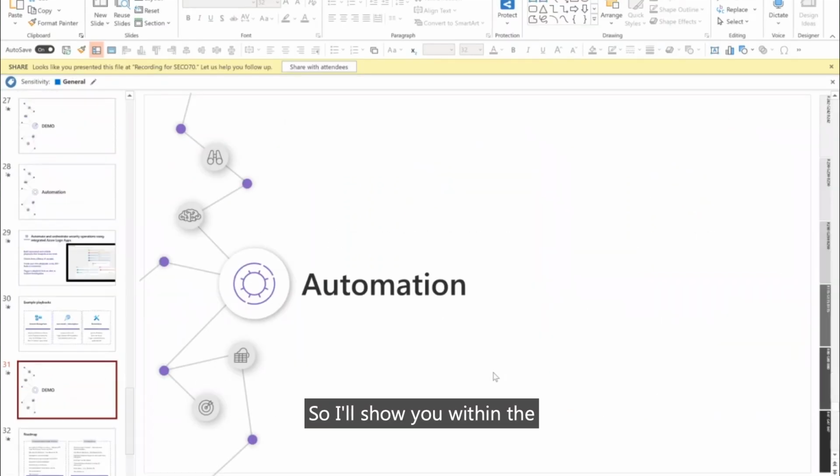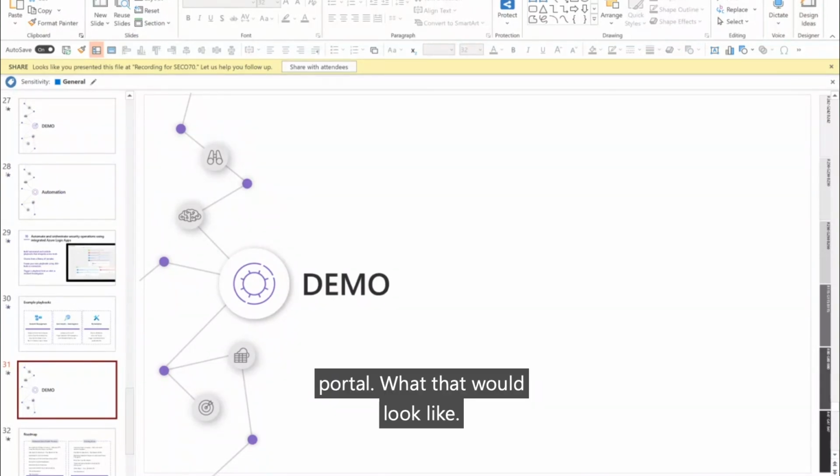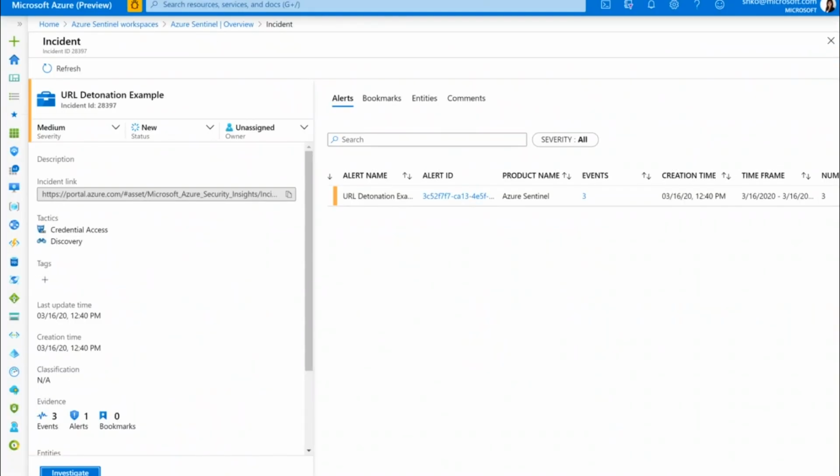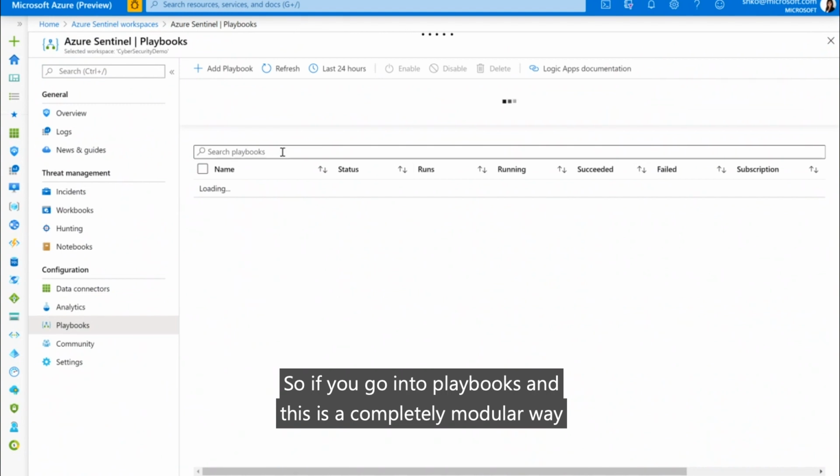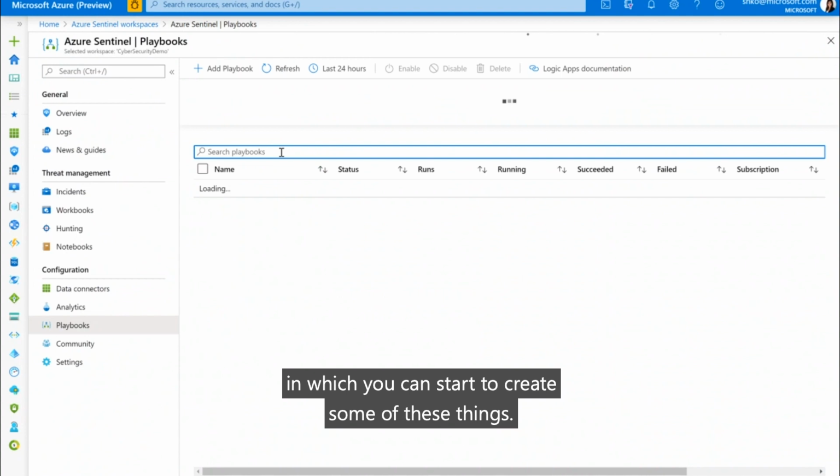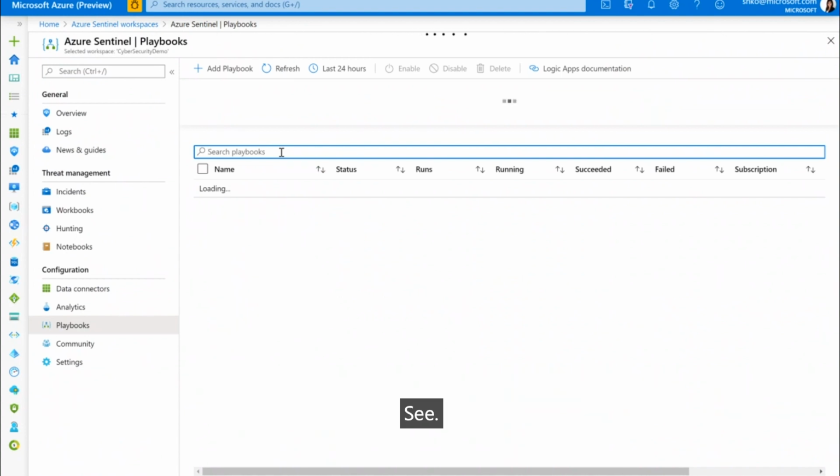So I'll show you within the portal what that would look like. So if you go into playbooks, and this is a completely modular way in which you can start to create some of these things. Let's see.